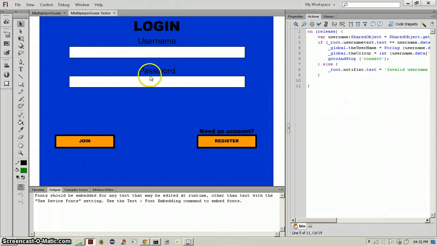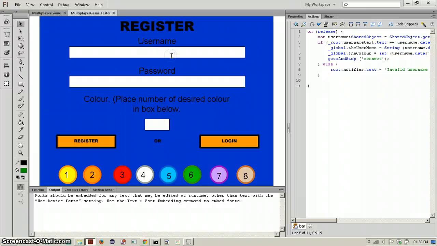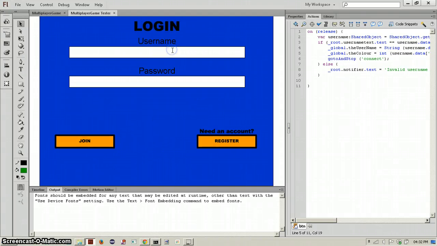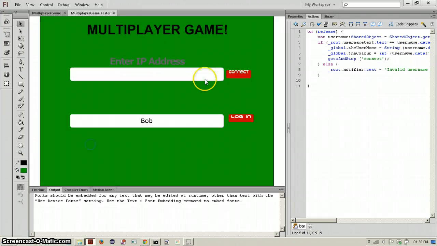And we'd also need something for logging out. So in an account, let's go back and register with Bob instead. And this password will be Bob. His color will be 2. So if we register and we try to log in, it works.